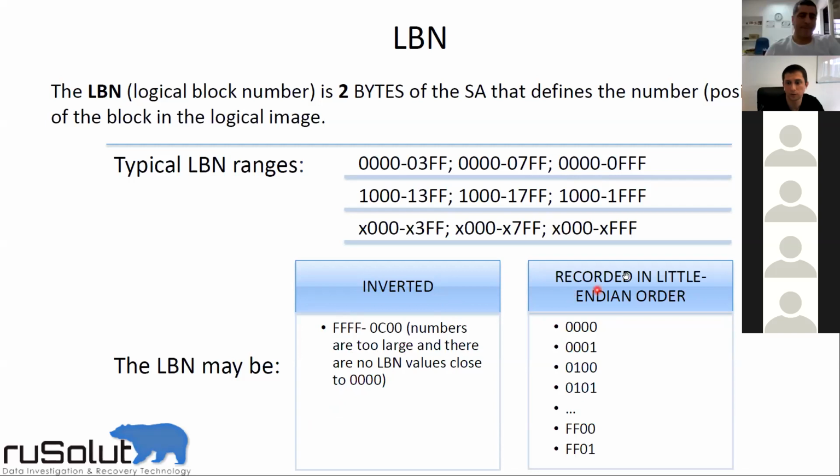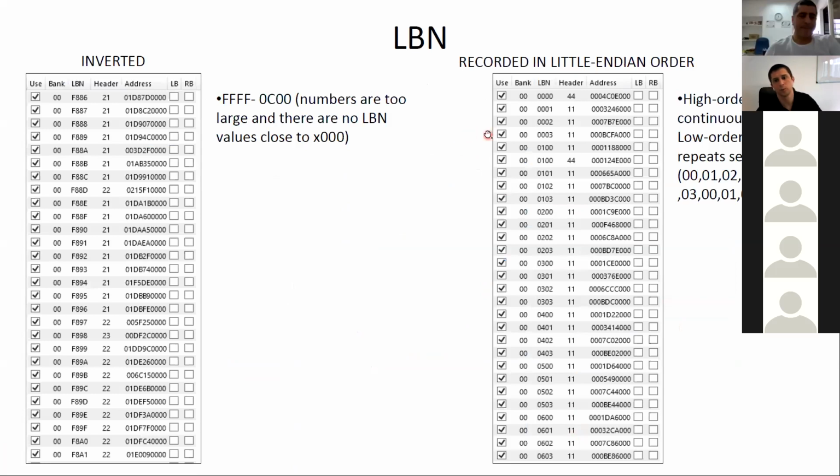And the second thing, LBN is written in Little-endian order. How can you see that? For example, you selected some 2 bytes for LBN and you start the analysis. And you see that the first byte, high order byte, is actually continuously growing. You can see it on the next screen. You see a group of high order byte 0, 0, then 1, 2, 3, 4, 5, 6, and so on. If we scroll this chain, we'll see that the high order byte, first byte, is continuously growing, and the second byte just keeps several values like 0, 1, 2, 3, 0, 1, 2, 3.